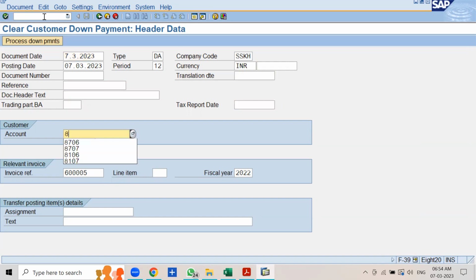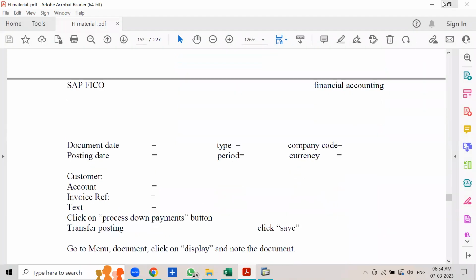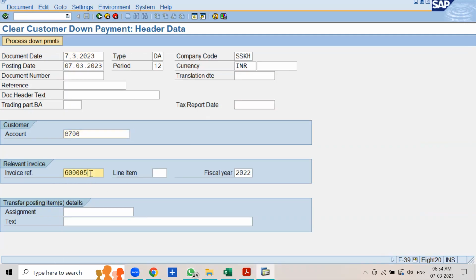Under customer, account is 8706. Invoice reference is 6 lakhs file, within brackets, invoice document number. Invoice document number towards which the advance is to be adjusted.